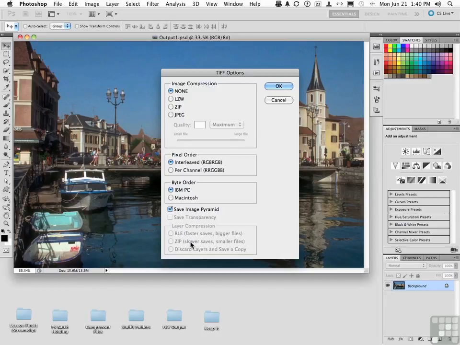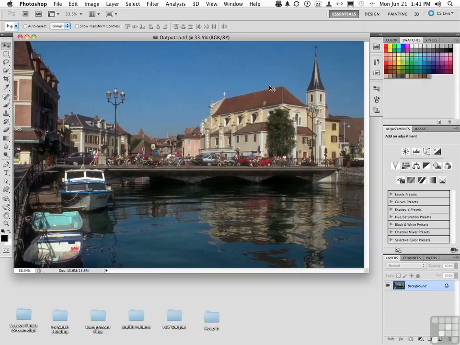But TIFF is the best option to choose if you're not going to another Adobe product and you have to open it in another application. I don't know of a program offhand that would not open and love and embrace a TIFF file. Click OK to save the file. So we've actually saved it this time as a TIFF.